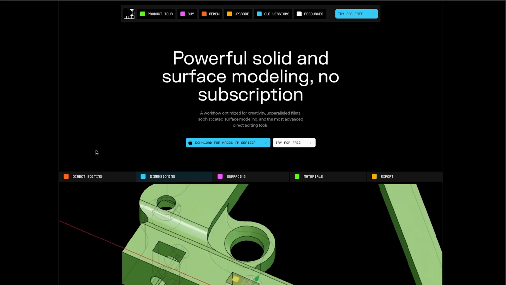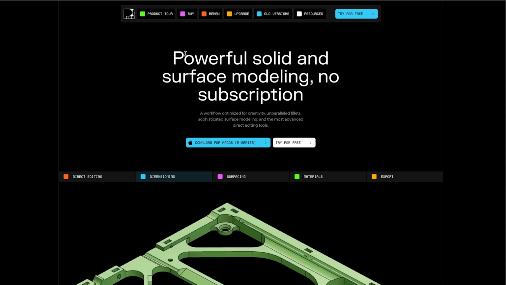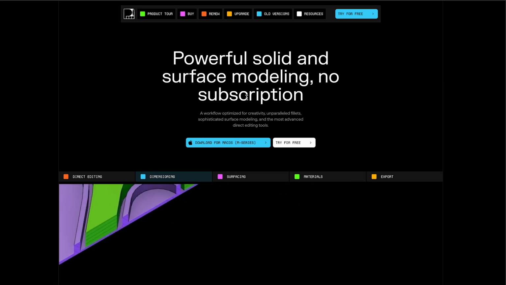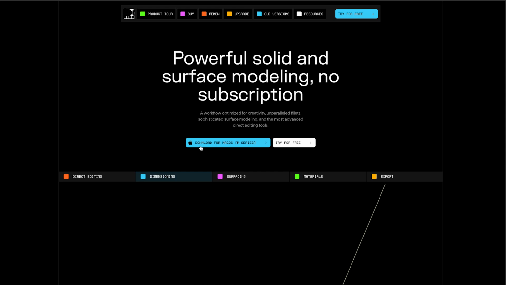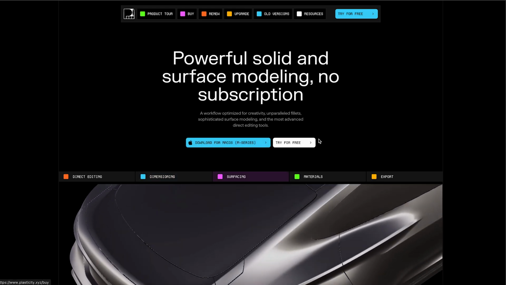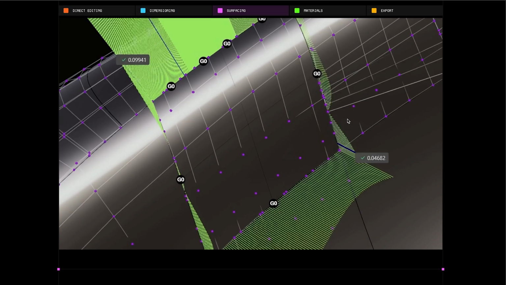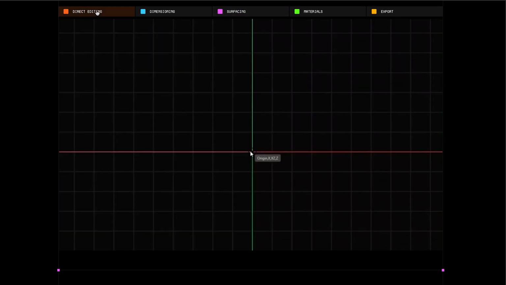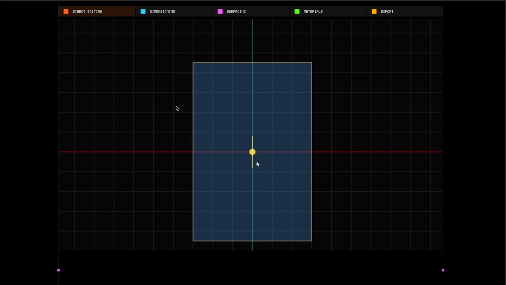First off, there's Plasticity 3D, which is a desktop focused CAD program designed to be quick, intuitive, and flexible. This software leverages the Blender-like interface and is particularly suited for concept artists and industrial designers seeking a faster iteration process without any conventional CAD obstacles.